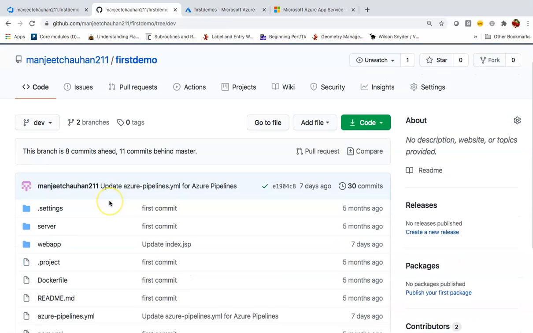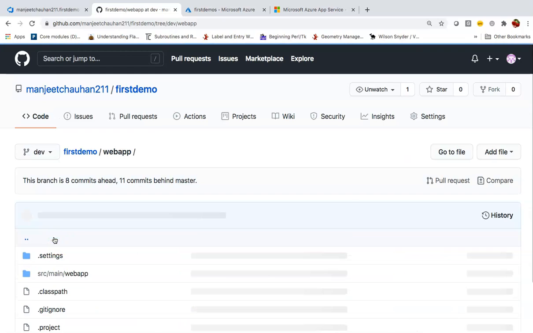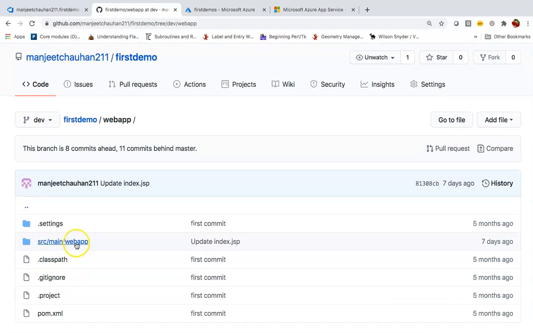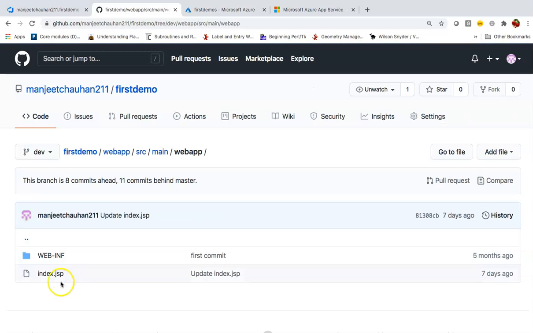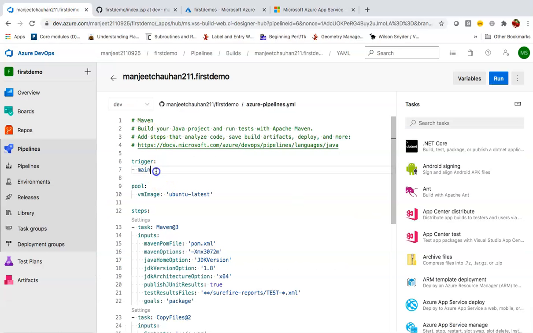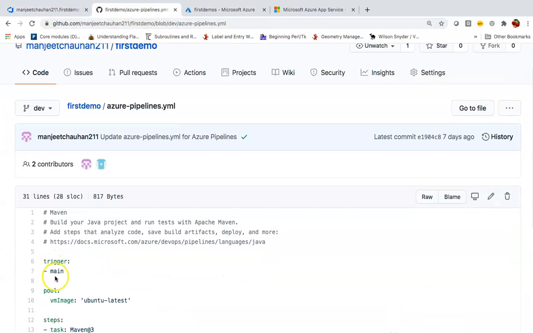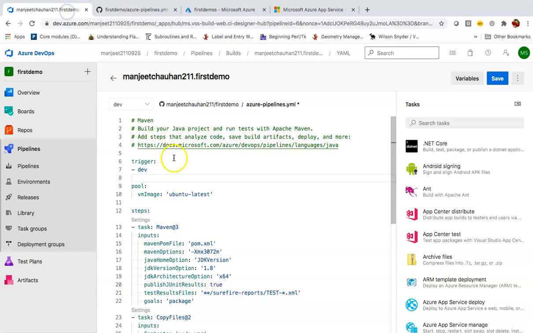So I'll just go to the web app, just changing a normal text, JSP. Welcome to the first video. Before that, I will change the trigger to dev. This means whenever I make any changes in the dev branch, my pipeline should automatically trigger. So I think nothing else needs to be changed. It has a trigger main here. So I'm going to change it to trigger dev.